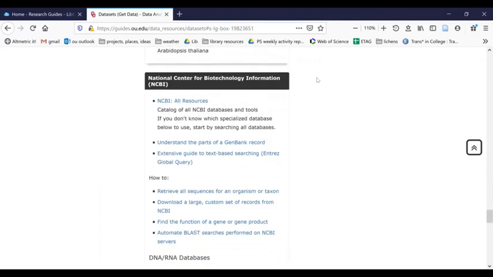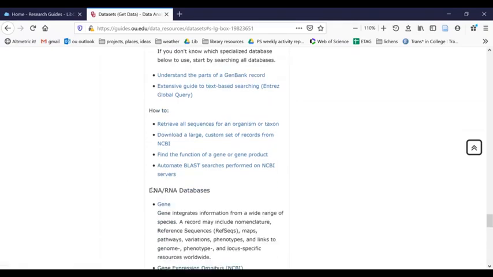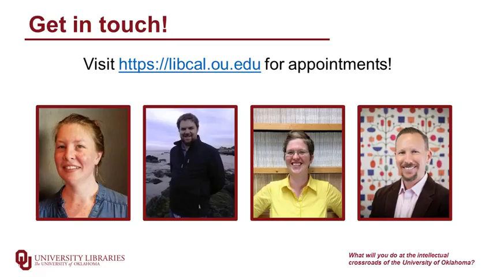You can scroll down here and see we do have a specific box for NCBI, the National Center for Biotechnology Information. If you're working with genetics, it's something really commonly used, and we have a lot of links to some of the most helpful of their tutorials. If you have questions about these datasets, this is a great time to book an appointment with your subject librarian, whether that's me or for another department, to search for your data and learn about repositories that may be more specialized for your area of research.